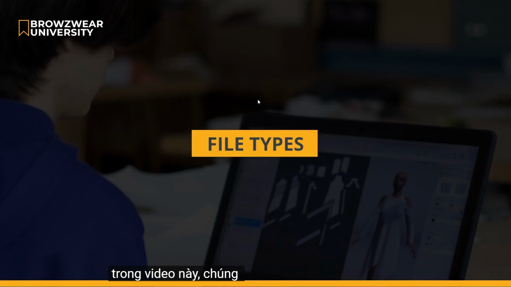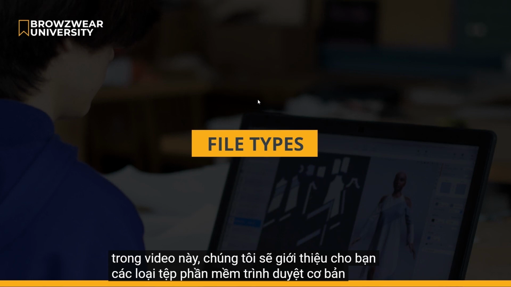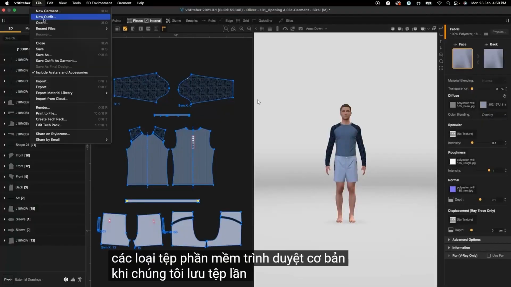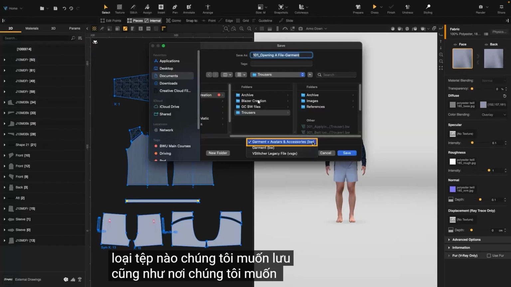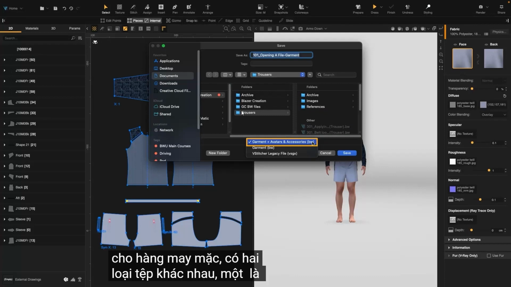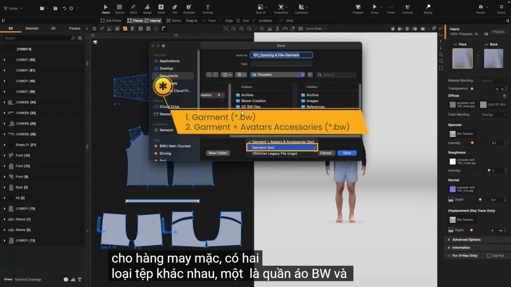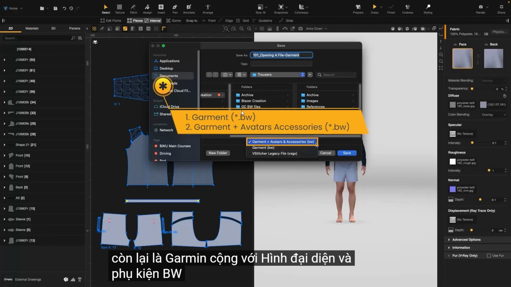In this video, we'll introduce you to the basic browseware file types. When we first save a file, we're asked what file type we would like to save, as well as where we want to save the file. For garments, there are two different file types. One is garment BW, and the other is garment plus avatar and accessories BW.